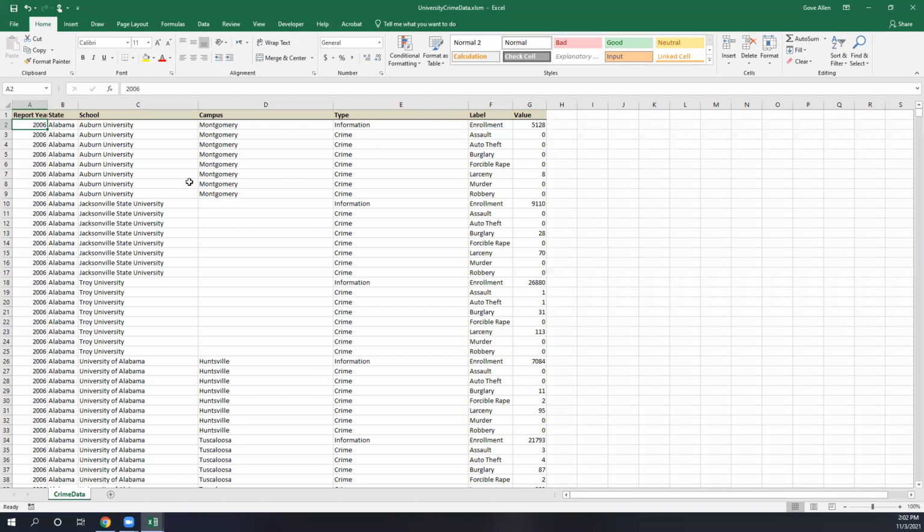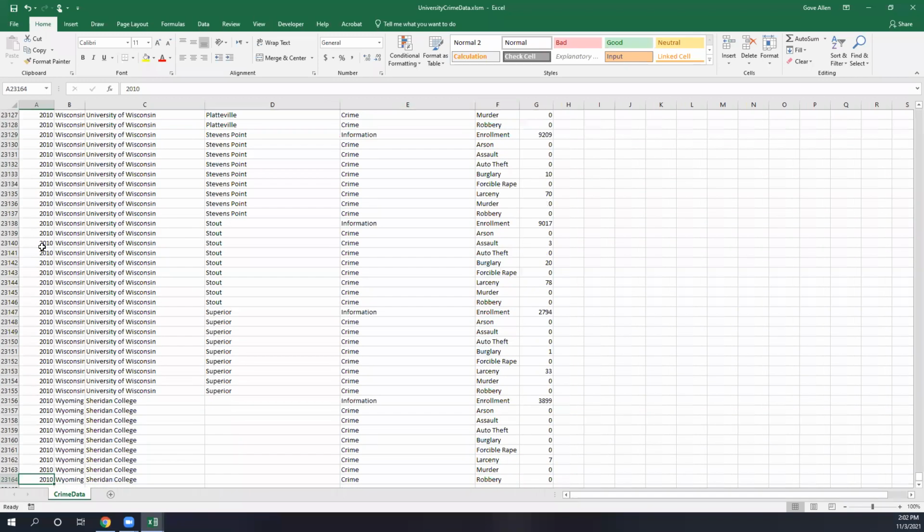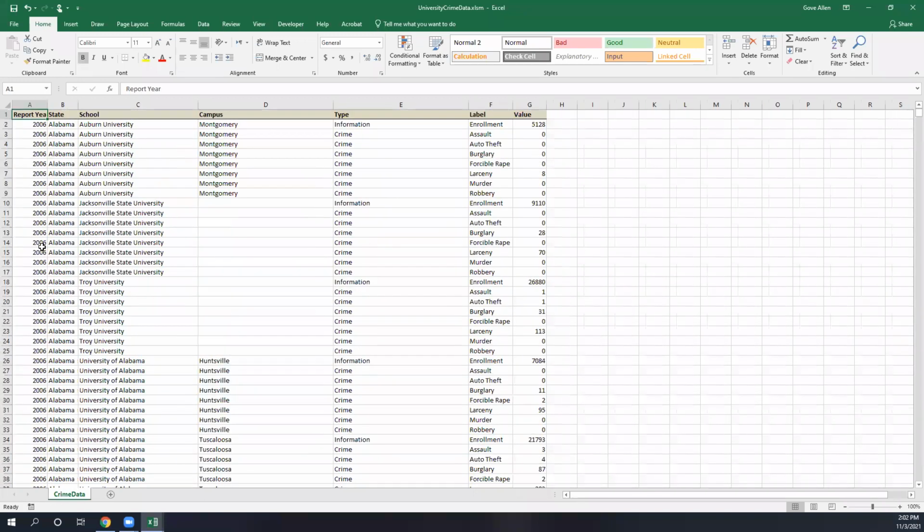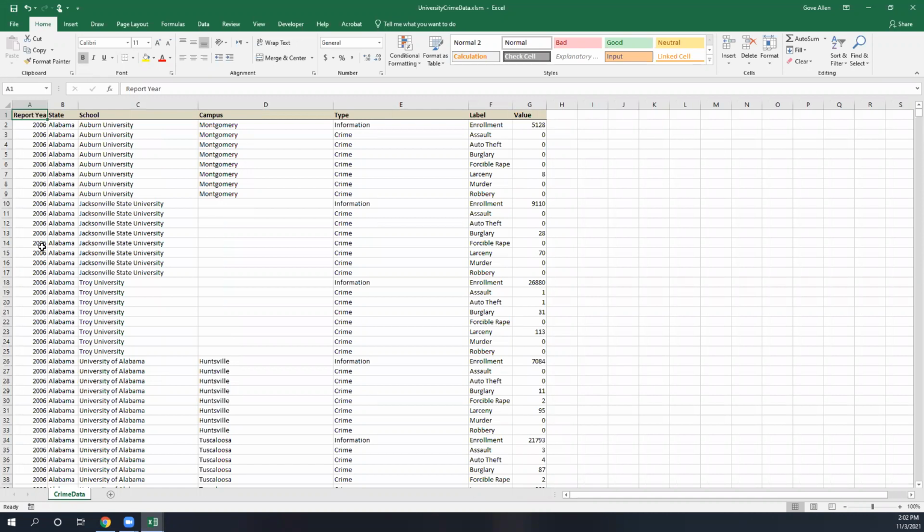All right, so here we have what, like 23,000 rows? Yeah, 23,000 rows of data. And I think it's spanning years 2006 to 2010. This is actually data from the crimes known to law enforcement data set, but this is specifically a subset of that data: crimes known to law enforcement that happened on university campuses.